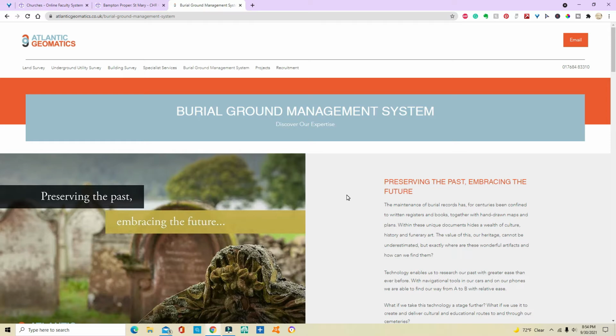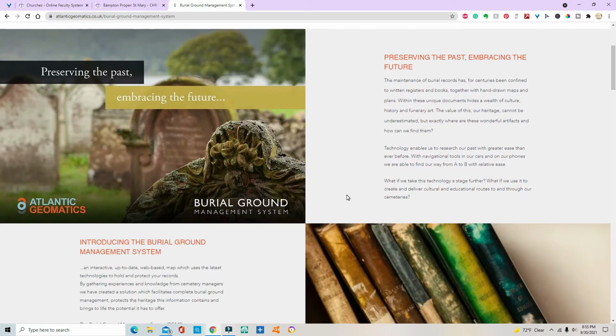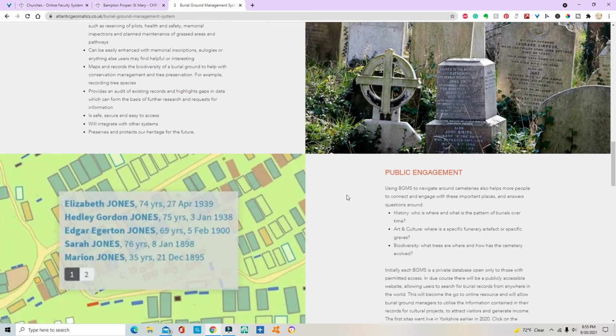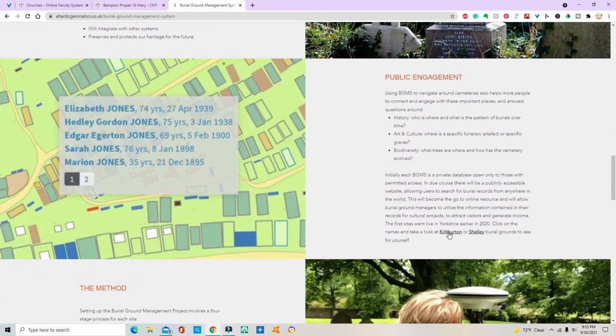Now, which website that will be on, I don't know if it will be connected to the Church of England or a separate site. The nice thing about Atlantic Geomatics on their website is if you scroll down, you will see how the new information will look. It might be tweaked here and there, but in general, I believe it's going to look similar to this. There are 2 already up online, Kirkburton and Shelley, and we'll have a look at the Kirkburton site.